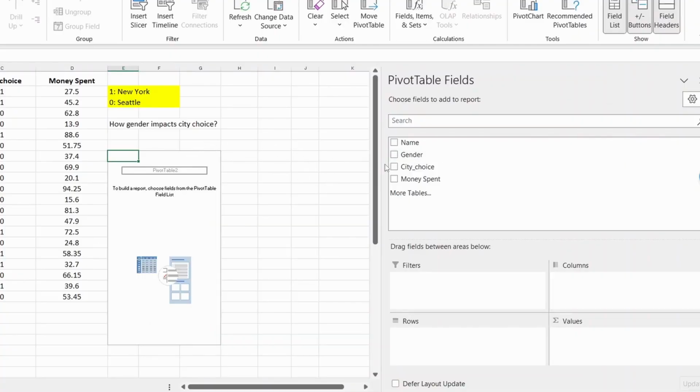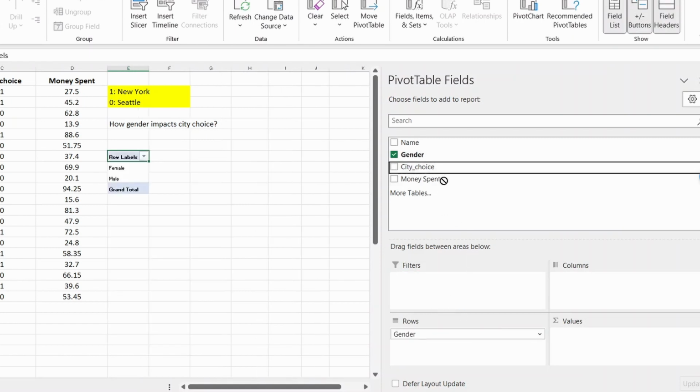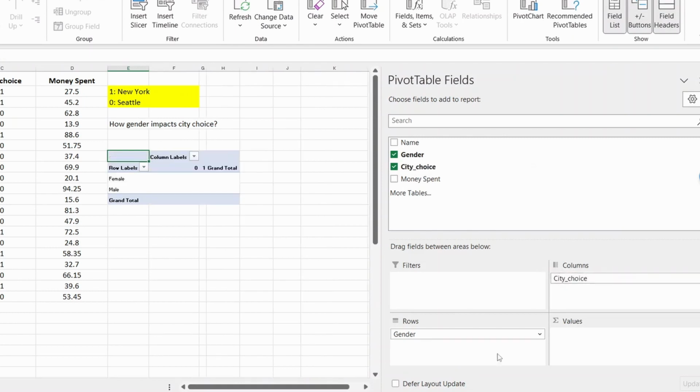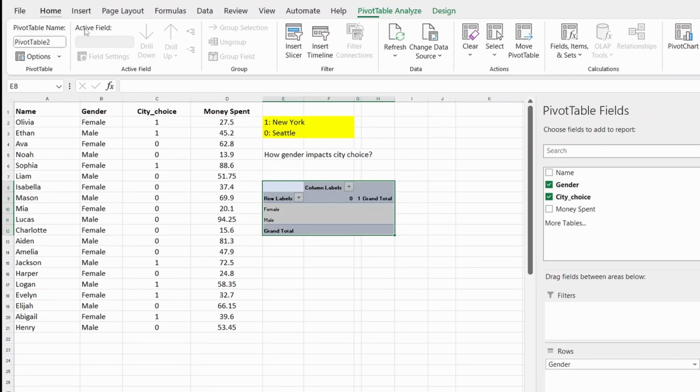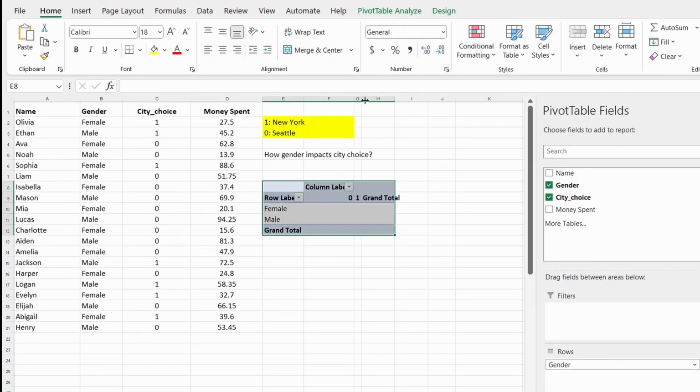We're going to put the gender in the row, and then the city choice in the column. You can reverse the order if you want. It's kind of small. Okay, I think that's it.